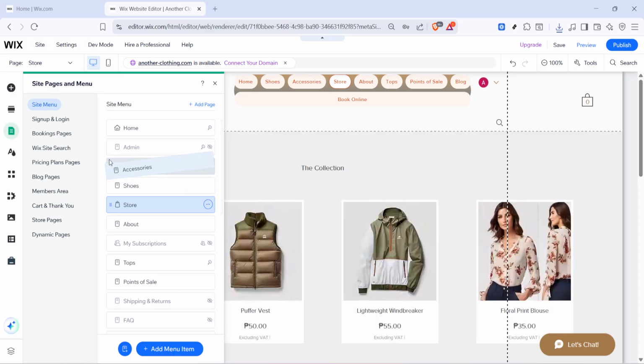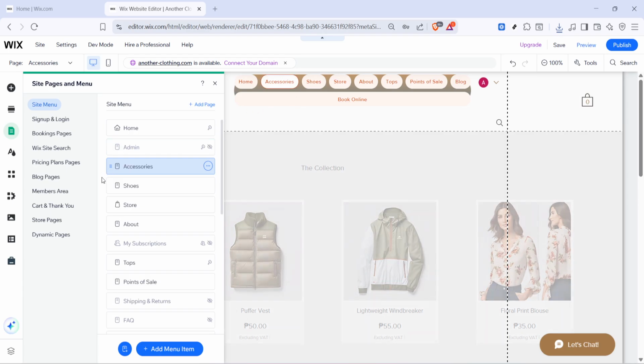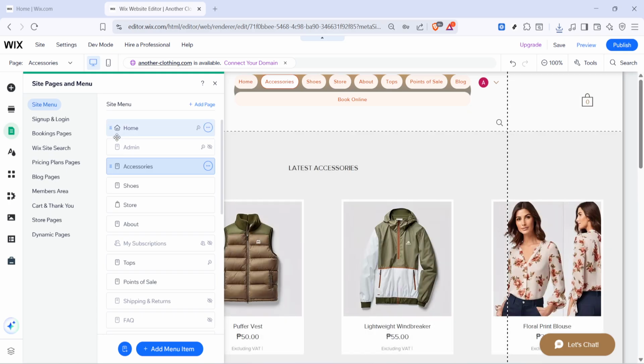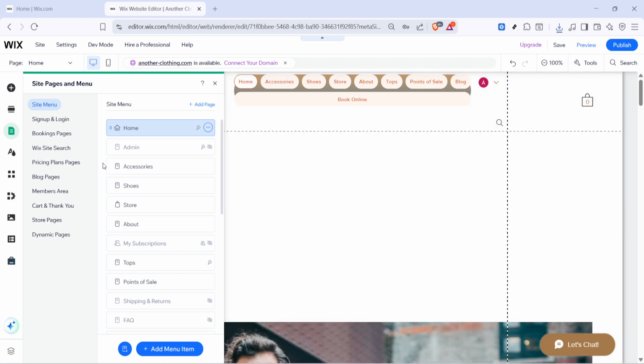Your site's main menu updates to match this new order, so put your most important pages near the top to help visitors get to key content faster. On most templates, this order also syncs with your mobile menu, so you only have to organize it once. If you change your mind, just drag again until everything feels right.